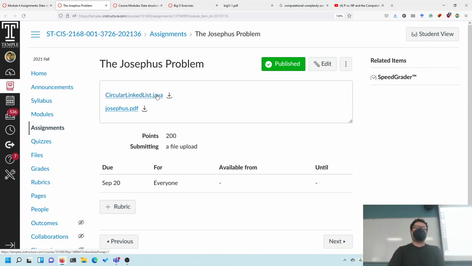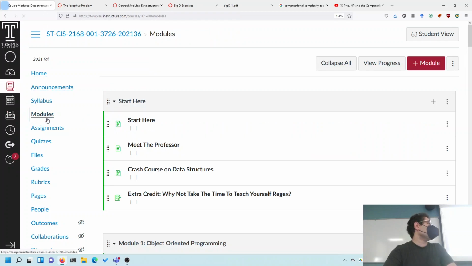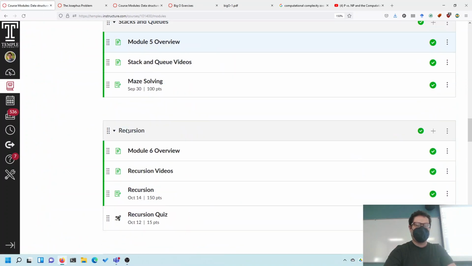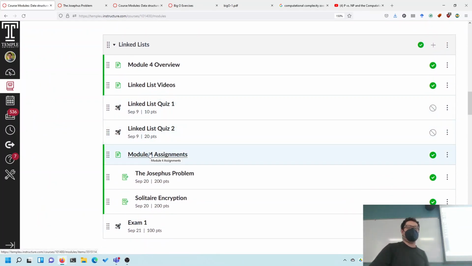The difference is that for the Josephus problem, you can do all the work in the circular linked list file, whereas for the encryption problem, you'll want to do the circular linked list problem plus the other two. Both of these are worth, I think, 200 points, but I'll probably give extra credit. I probably will say, let's say, 20 points extra credit if you choose to do the solitaire encryption, okay? Which is a substantial amount, but it's also substantially more work to do.